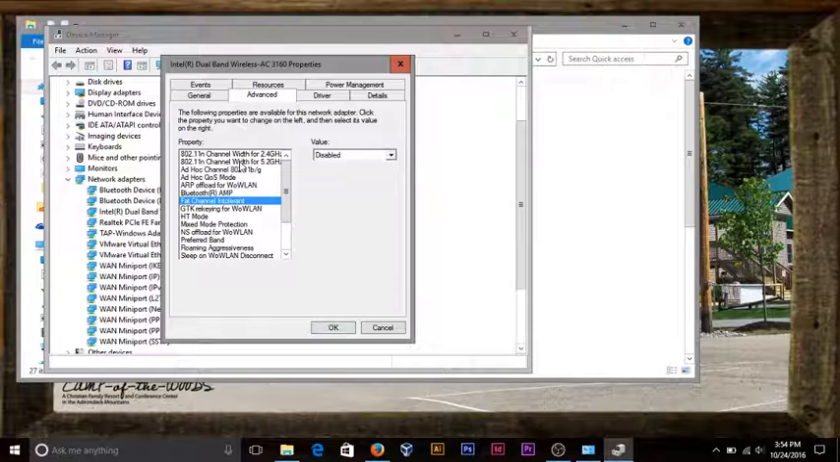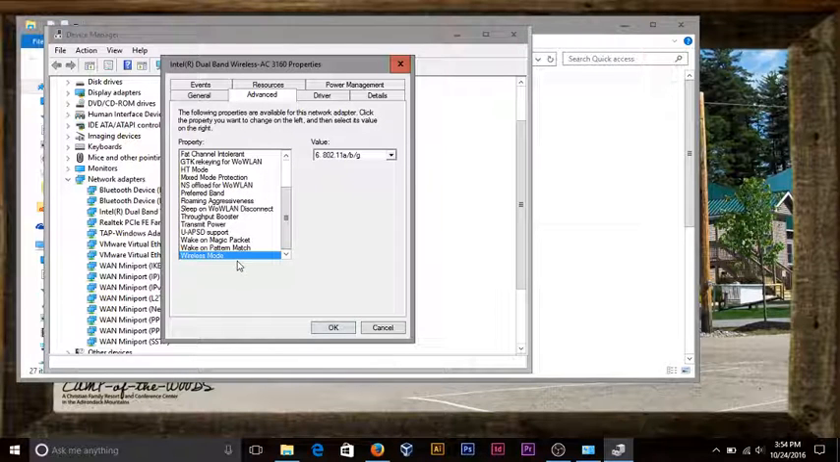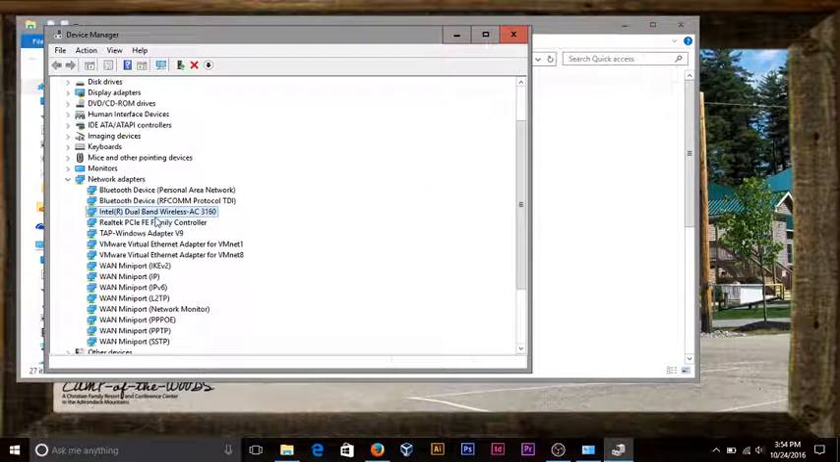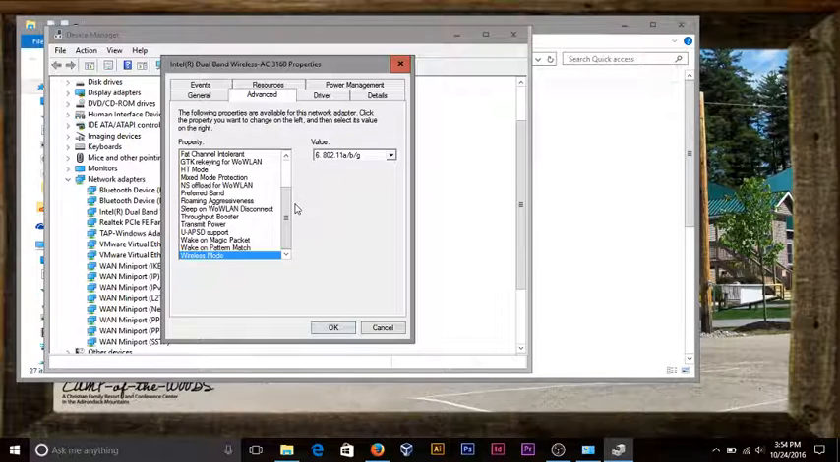Right there. Wireless mode. Sometimes you might see this under... how to get there again. I'm going to show you one more time. Go to Device Manager, Network Adapter, you double click here, your wireless card. What you want to do is go to Advanced, go to your wireless mode.